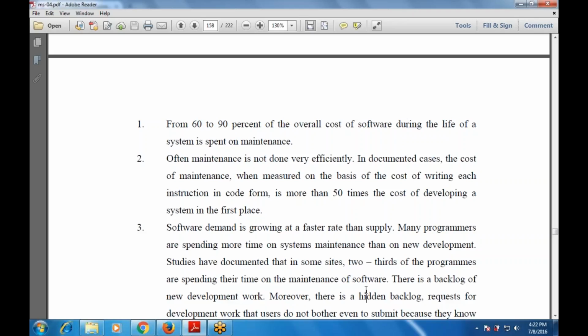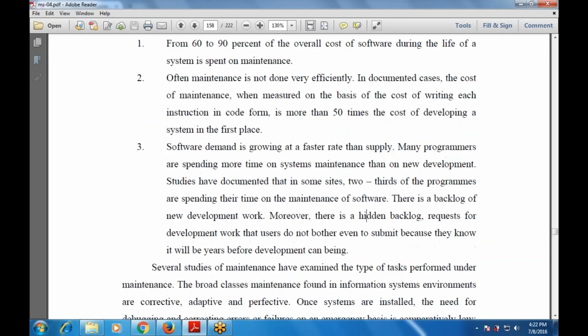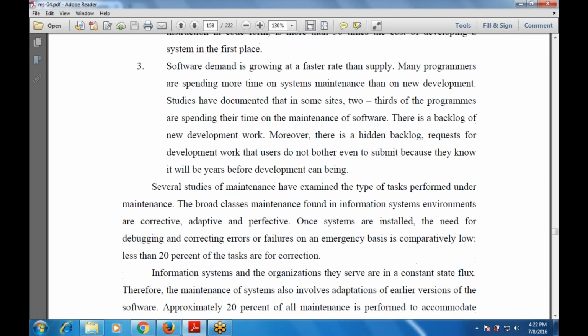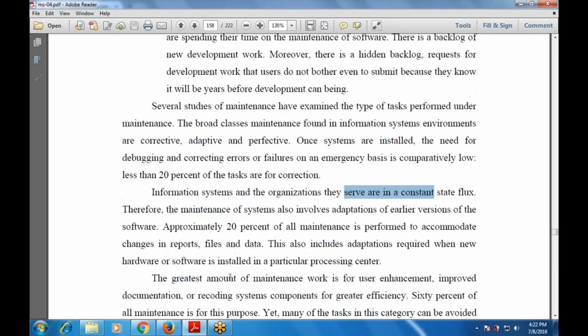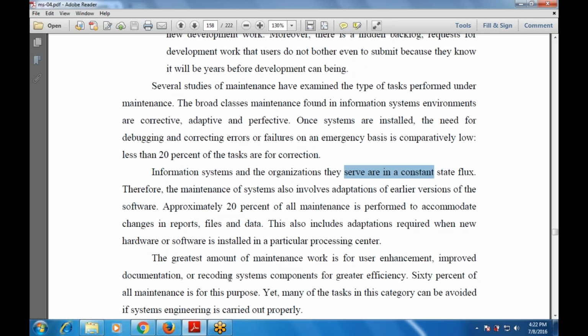And there is a backlog of new development work. Moreover, there is a hidden backlog also: requests for development work that the users do not bother even to submit because they know it will be years before development can begin. The information system and the organization are also in a constant state of flux, so maintenance of the system also involves adaptations of earlier versions of the software.